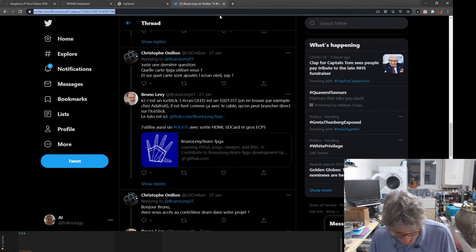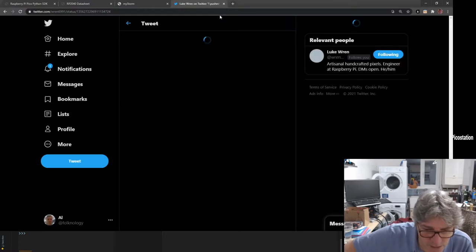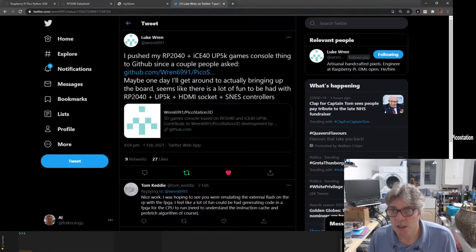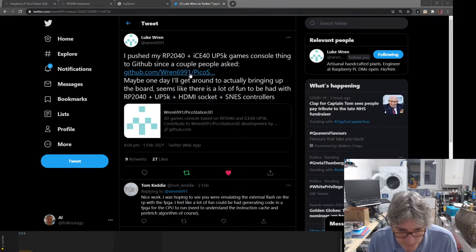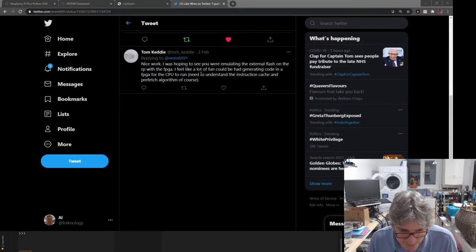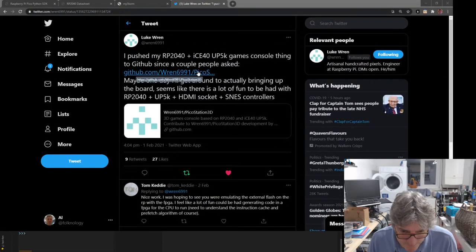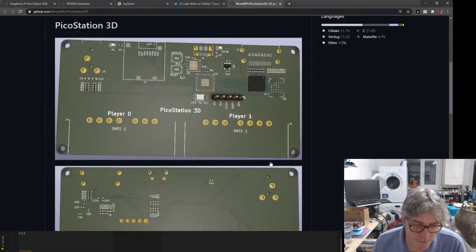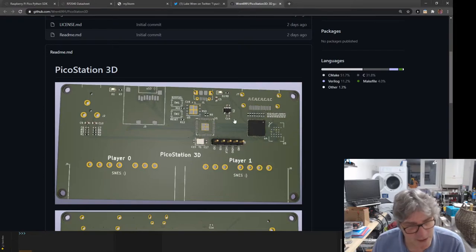Get rid of a few tabs here. He's working on an interesting new board, which is an interesting combination. As IPO says, yes, the PicoStation 3D. If you can get to here, he talks about it here. So on this board, he's got an iCE40 UP5K in the QFN48 package.